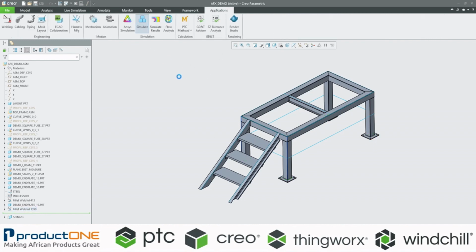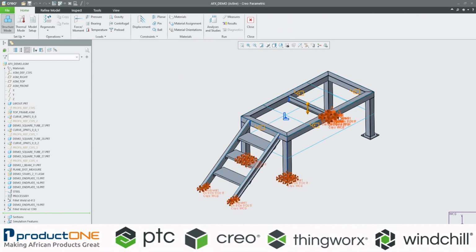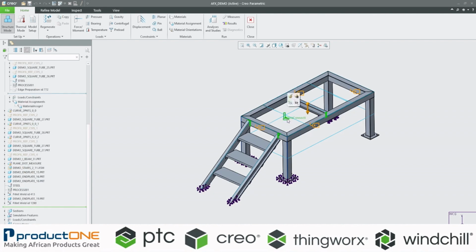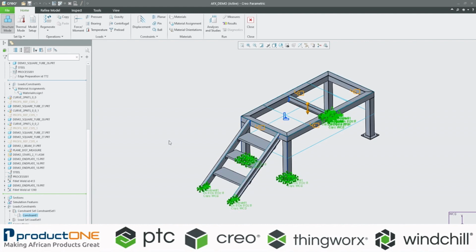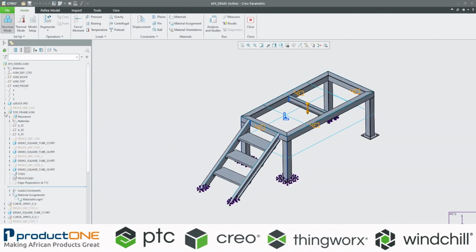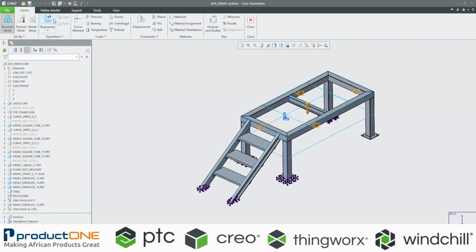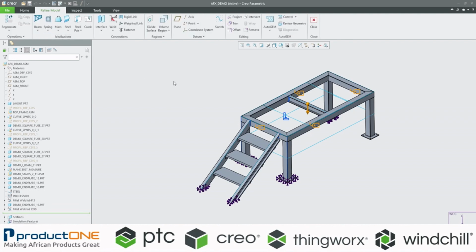So now over to the CREO Simulate part, we can see a few annotations that are popping up. So here, firstly, what we've got is a material assignment for the top frame. Also got some weld connections here, but only for the top 4. And then we've also got our constraints at the bottom. So typically what I like to do is I first go into my refine model part. And here we can see some of the idealizations if you want to simplify your design.